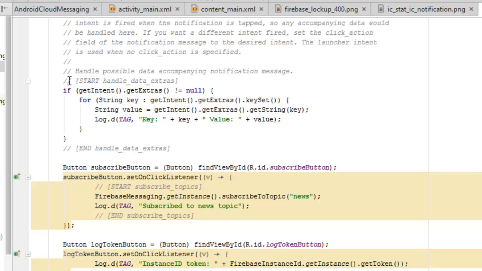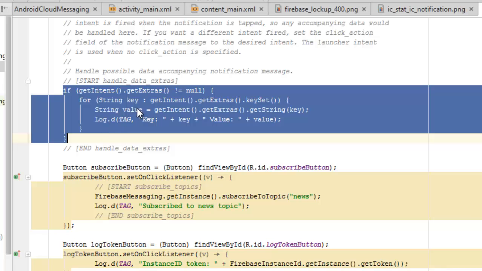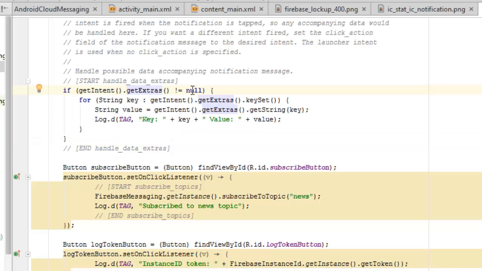Okay, so we're going to handle possible data accompanying notification message. So if the get intent, so there's the extras we're talking about, we're going to get the extras. If it's not equals to null, there's going to be a string key and value pairs, just like in JSON. We're going to get the intent, you get the extras, you get the key set. The same thing you do to the value, you pass that to the string. Now the value, you get the intent, the extras, and the string based on the key parameter of the string. All right. So now you're going to log that, which is the key, concatenating with the value of the key, which is just that key is this, while value is this, and that's just what that's going to do.